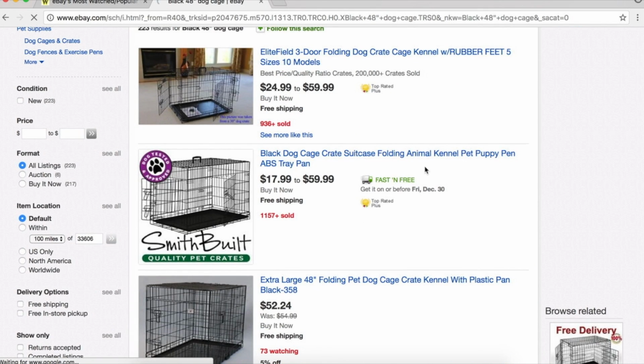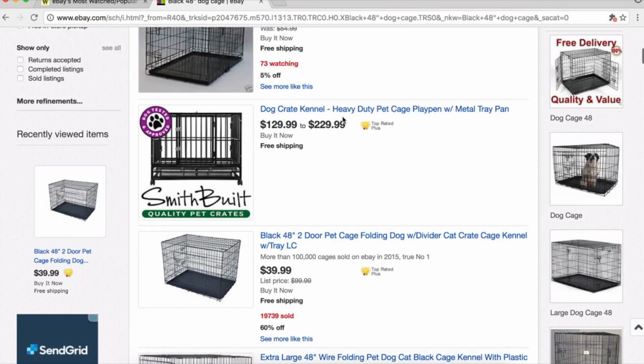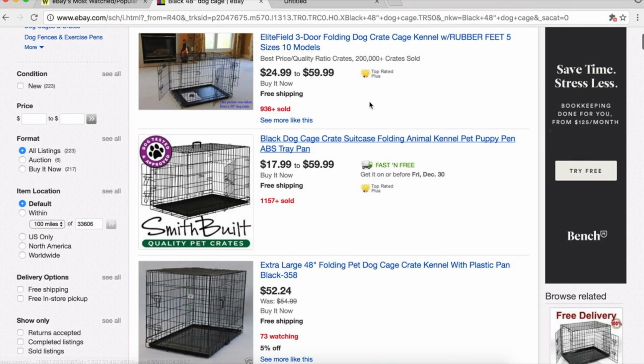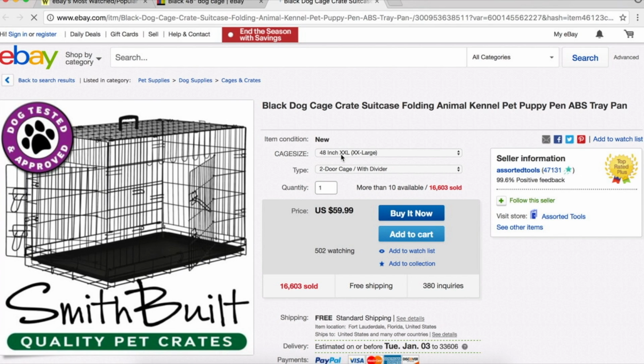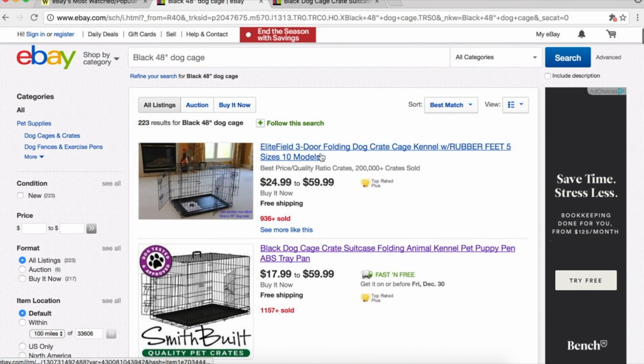Okay, so this one's definitely gonna be $59.99. So I just wanna click on this right here and see what we have here. Okay, so we have 48-inch, 2-door, $59.99. So we're better off getting it from right here.